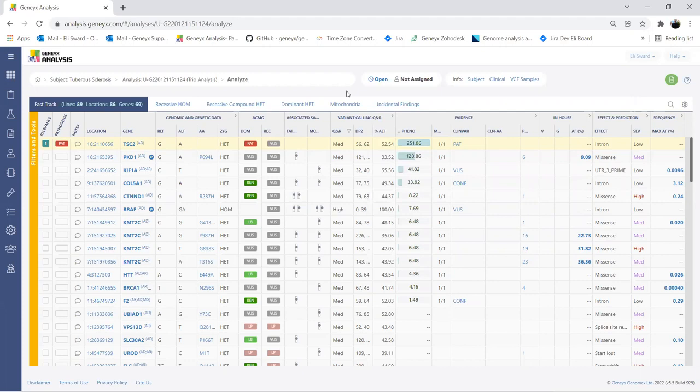So beyond this, we have the variant dashboard, which is broken down into the different genetic models. In this case, we have fast track, but we also have those that may be other inheritance patterns. The fast track is a great utility, especially for those simple case diagnoses, because it allows you to rapidly identify the candidate variants, because we will list those at the top.